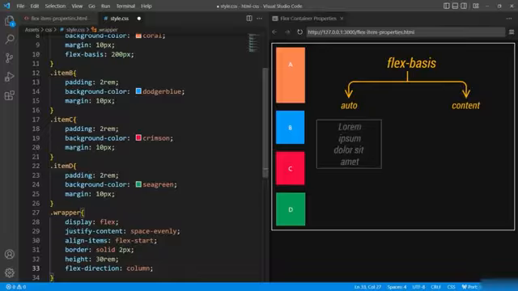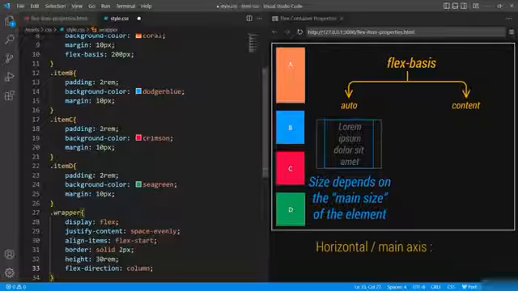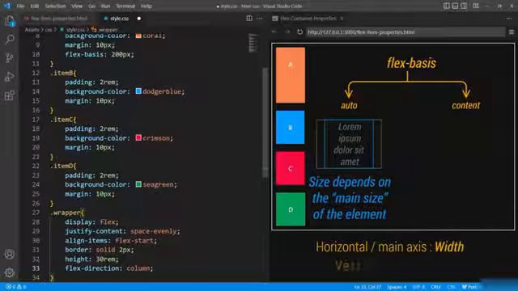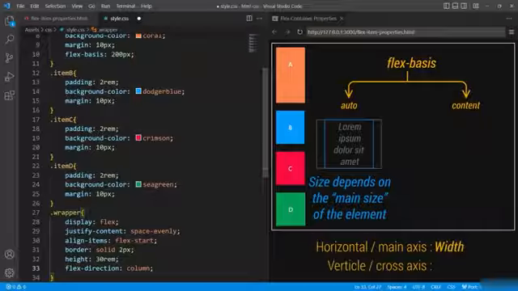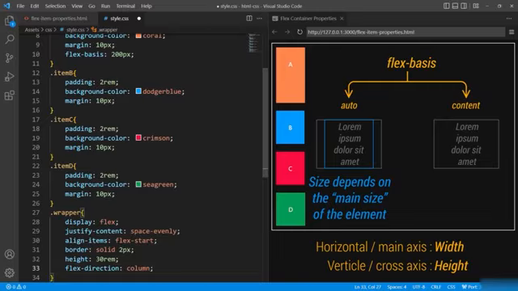The auto defines the size depending on the main size of the element. It will still be related to the direction of the flex container. That is, for horizontal flex, the auto will consider the width of the item, and for the vertical flex, auto will consider the height of the item. Similarly, for the content, it resolves the size based on the element's content.